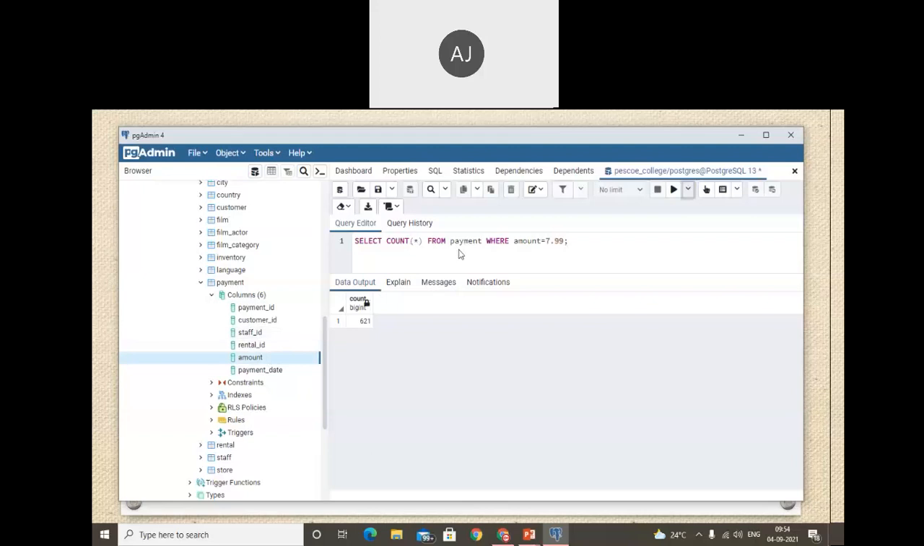So here I will remove it and I will use customer_ID, comma, after that from payment where, now where amount is.